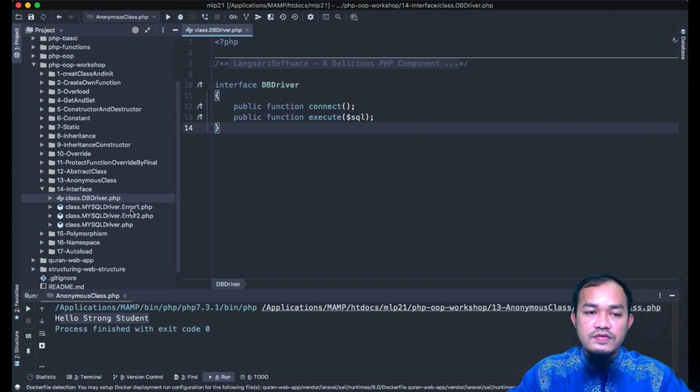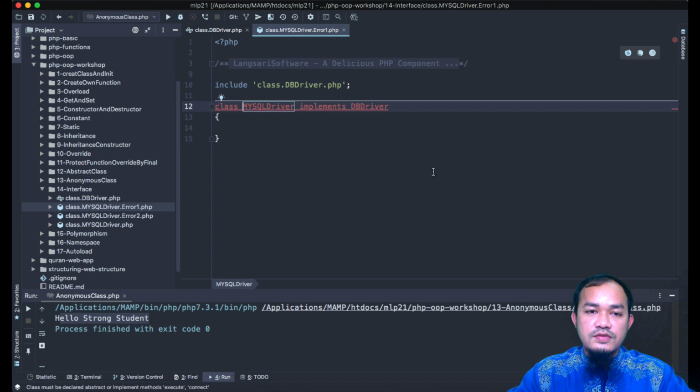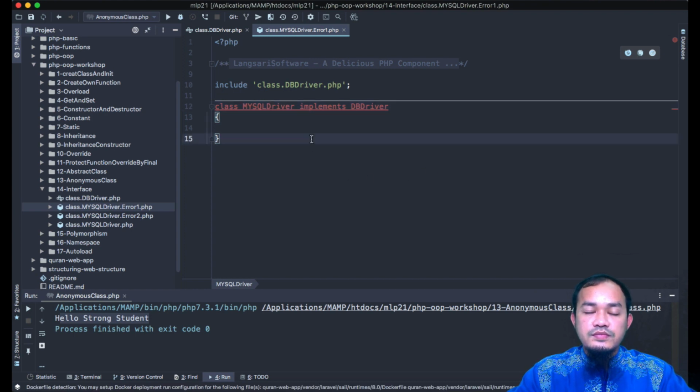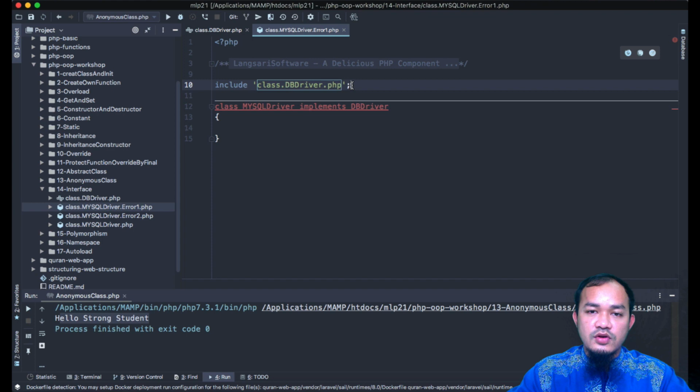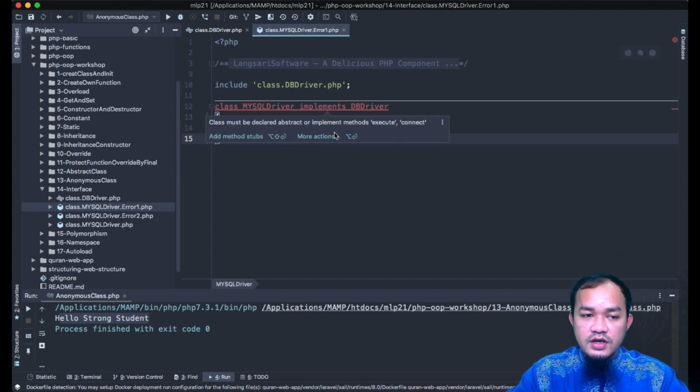Let's test one. If we want to use an interface, we have to inherit. For example, here we inherit from the class db driver.php, right? We had to include it because we do not use autoload yet. So we inherit by class. Class MySQL driver, for example, from the database driver, we want to make a MySQL driver. So by inherit, we are using implements in terms of the interface.